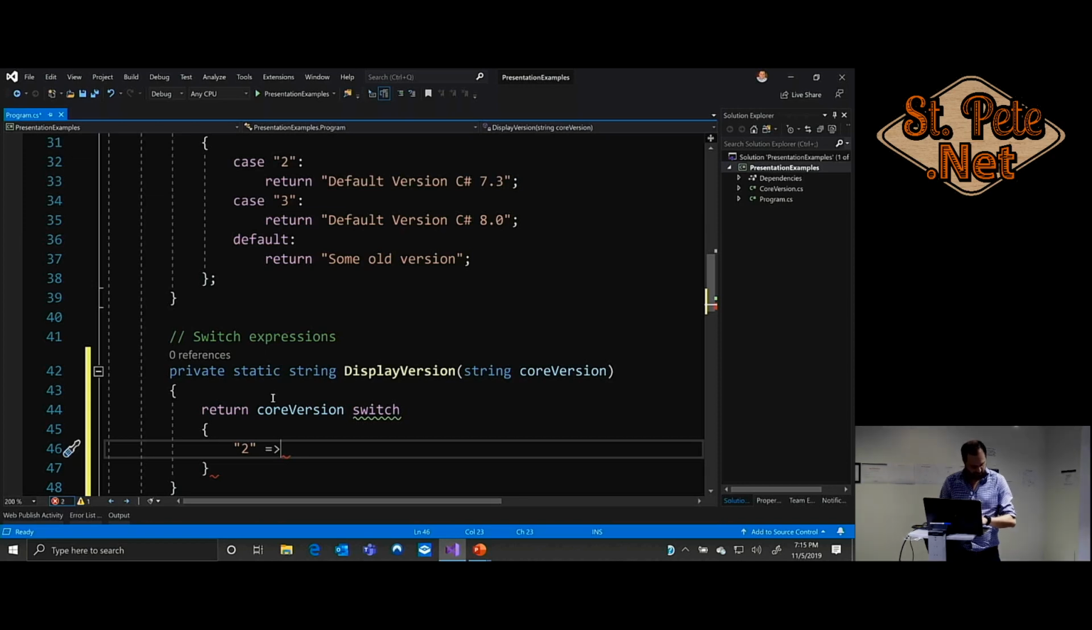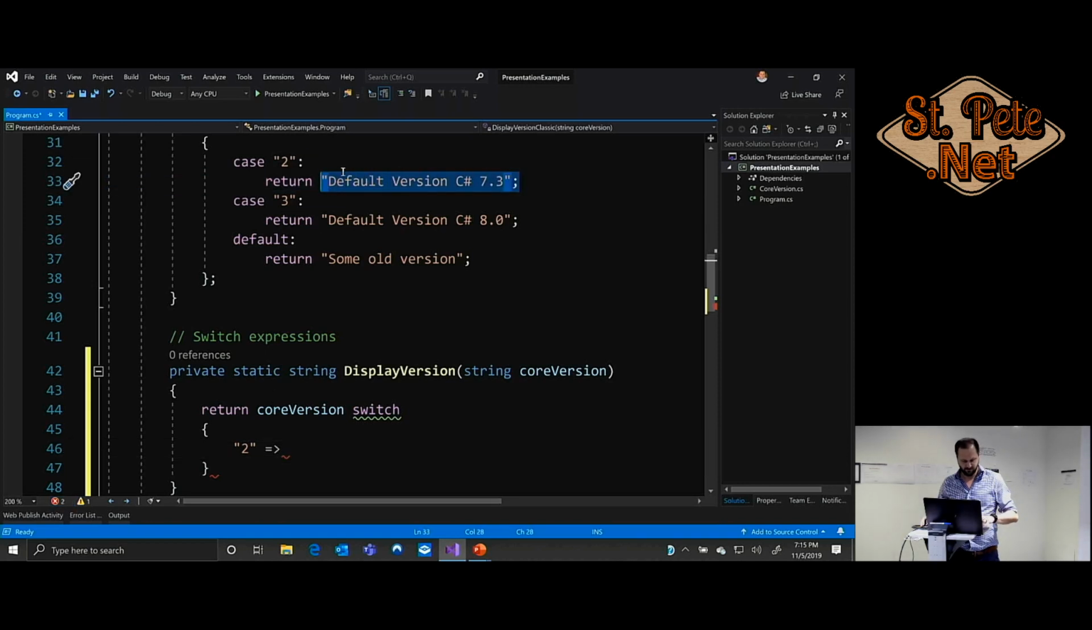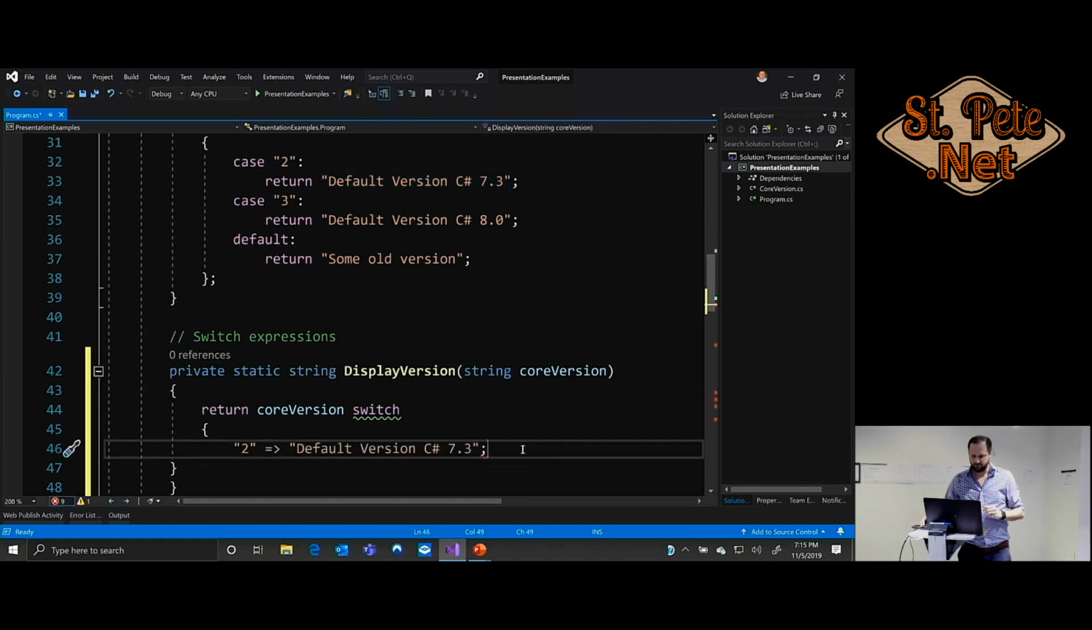This one's a little more straightforward. You can just say 2, which is my same 2 that I was using up here. Then you can just use the expression, and I'm going to say the exact same thing. You do a copy and paste.